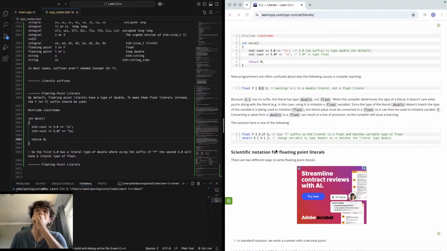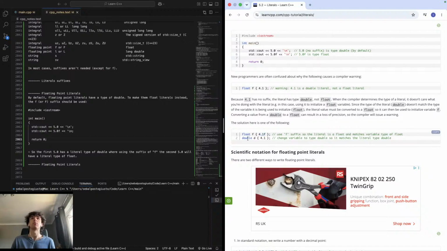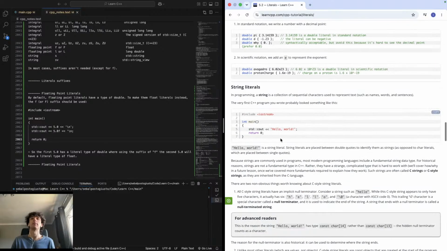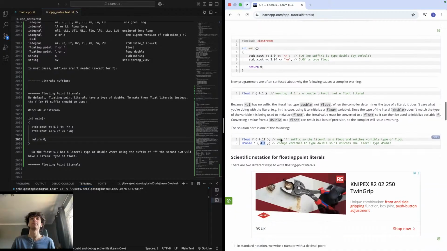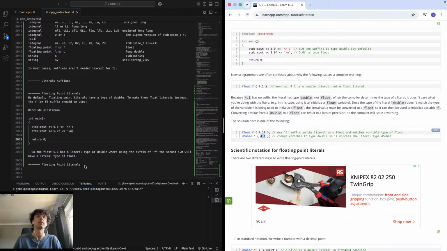Okay. So we have a data type of float, an identifier of f, and we initialize it with 4.1 with the f suffix, i.e. it is now a float. And for the double, we have a data type of double, an identifier of d, and an initializer of 4.1. How are we looking?